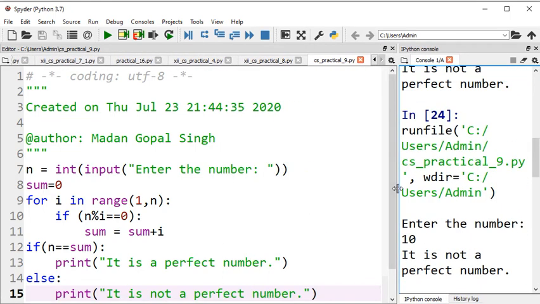Okay, so now let's try to solve this using a while loop. If you want, you can solve it using a while loop also. Let me show you how we can use the while loop. In the while loop case, you need to change only this part, in place of the for loop. So let's try to solve it.